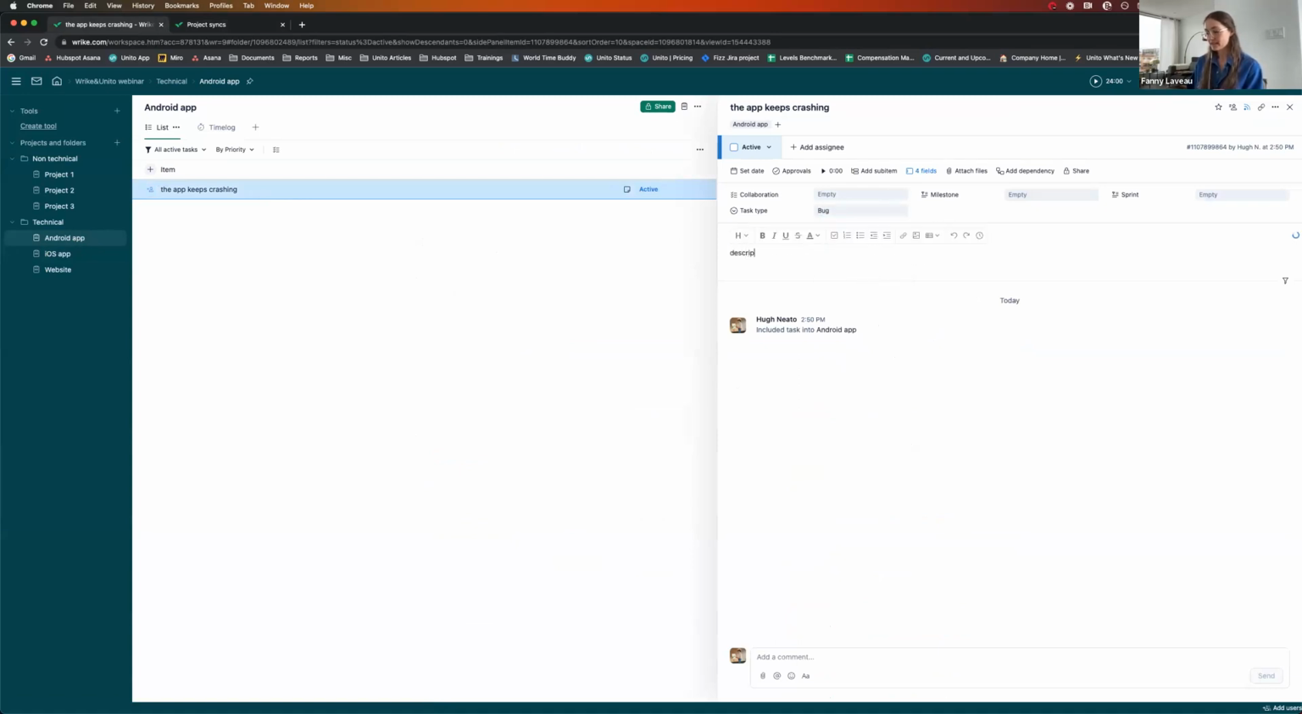I'm going to add a description here. I'm going to comment away. And I'm going to leave the sprint and the milestone empty. That's for the devs to fill out. I'm going to switch the collaboration field to devs. Otherwise, this task would never actually land in Jira.